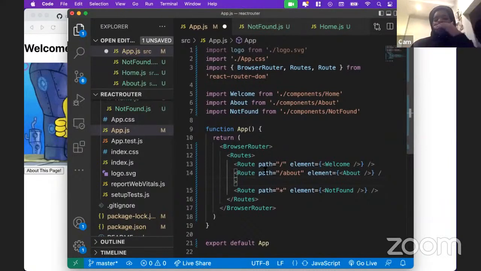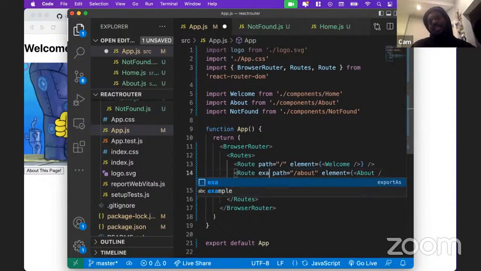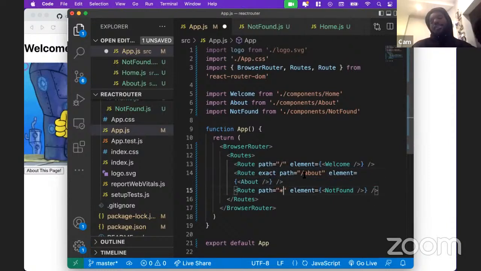One thing to note is that there are other pieces to the React Router library. For instance, if I want to make sure that this only goes to this path, and that this path is completely just this, you can use the exact keyword. You can pass it in so that this route will only go to the about page if that page is strictly called about, right?